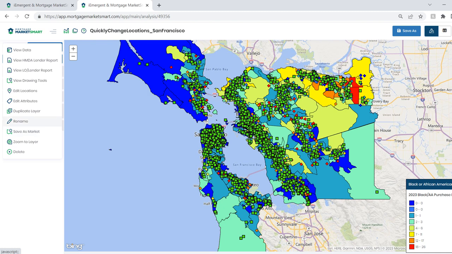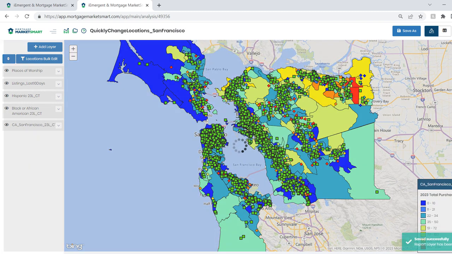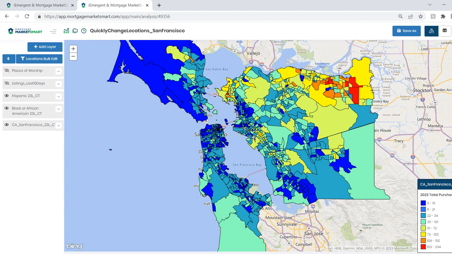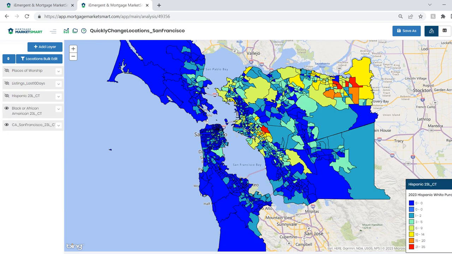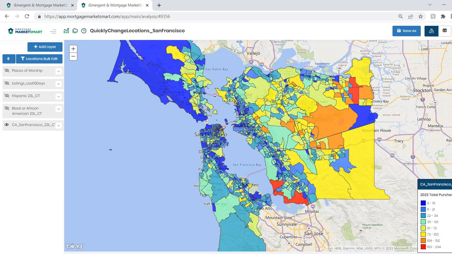So I'm going to click on the down arrow or the caret and hit rename. And now I'm going to say California, San Francisco, and hit save. And now we have all of our layers. We have the places of worship, we have the listings, we have the Hispanic forecast here, we have the African American forecast here, and we have our all borrower forecast here.